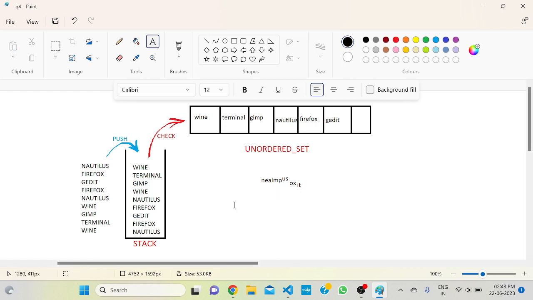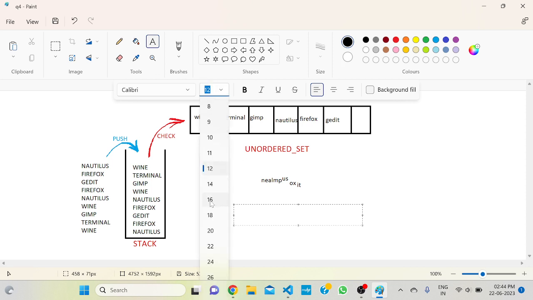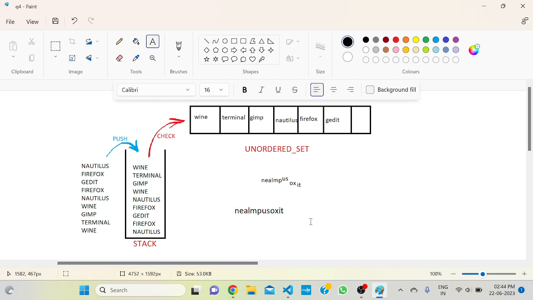So what is our final output? Our final output is N E A L M P U S O X I T. This is our final answer. So let's check the code.